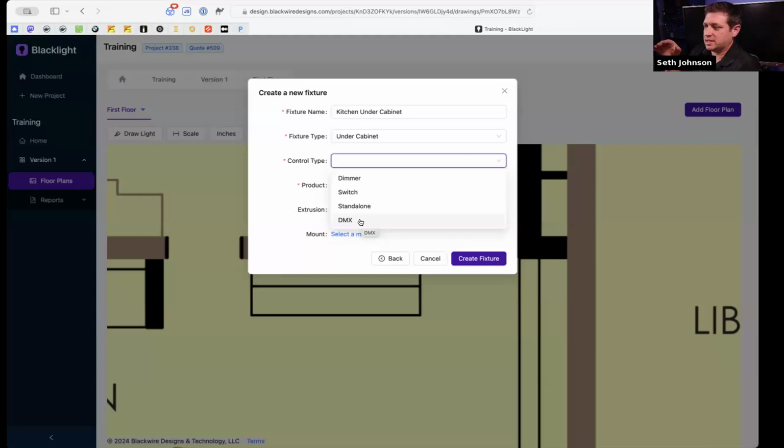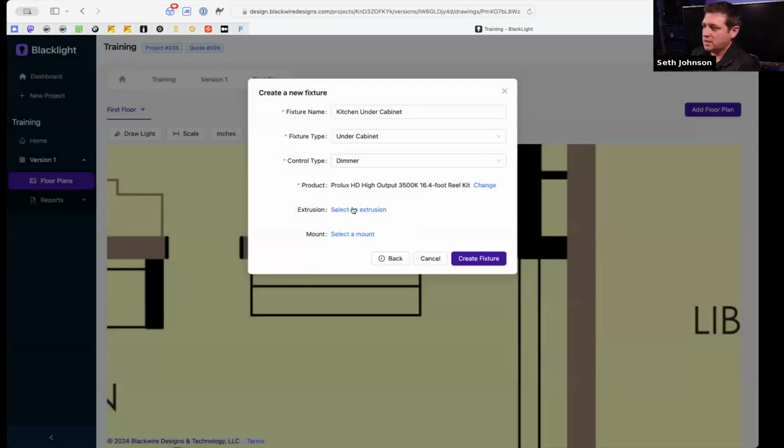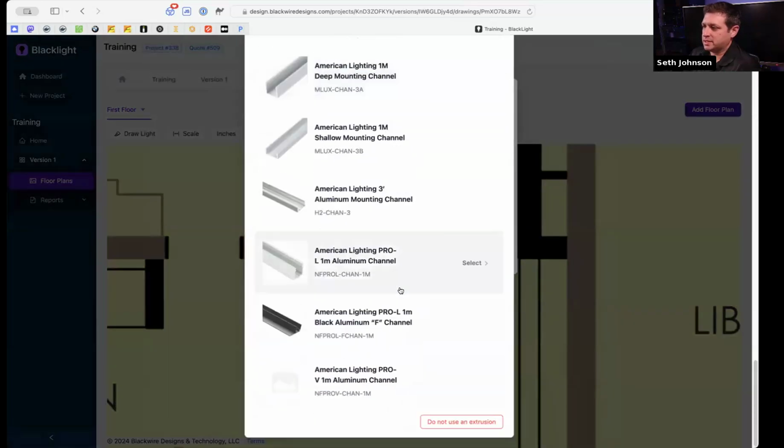If we select that this is going to be controlled by a switch, we can obviously use both dimmable and switch power supplies. But if we say it's a dimmer, then it'll filter out and only select a power supply that's dimmable. So right now we'll just say it's a dimmer. We'll go for that. And then select a product. We'll just do some high output, 35K light, Prolux HD. Extrusion, yeah, we can use like a GTX or something.